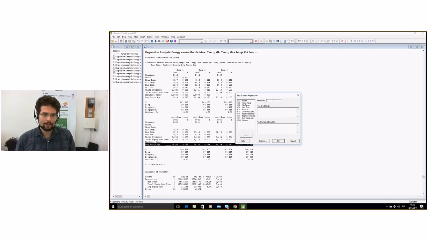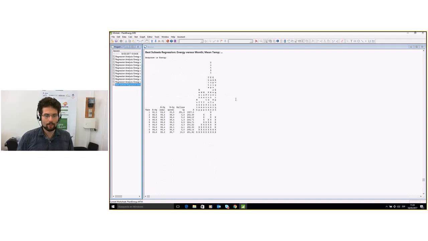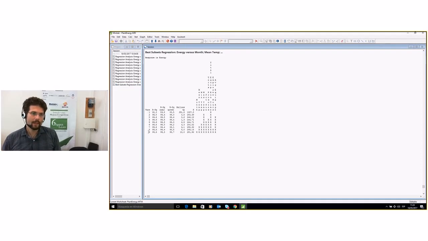So here I enter in response energy, predictors, all the others as we had before. Go to options, and here I can choose the number of models of each size that I want. So number of models with 1 factor, number of models with 2, with 3, etc. We're going to start with 1, and then I'll illustrate with 2. Click on OK twice, and I get this table as a result. So here you have the number of variables from 1 to 9, which are my factors. And here above the x's, you have the factors. So you can see written month, mid temperature, minimum temperature, max temperature, etc.